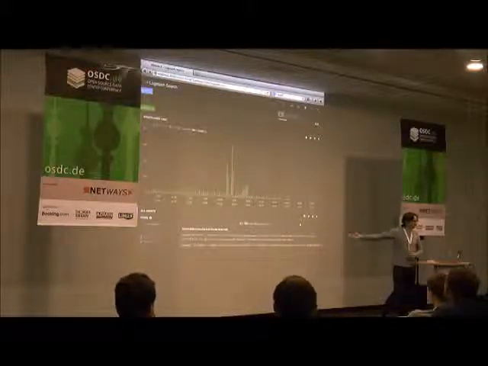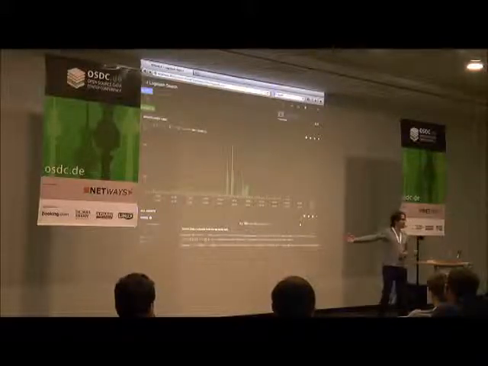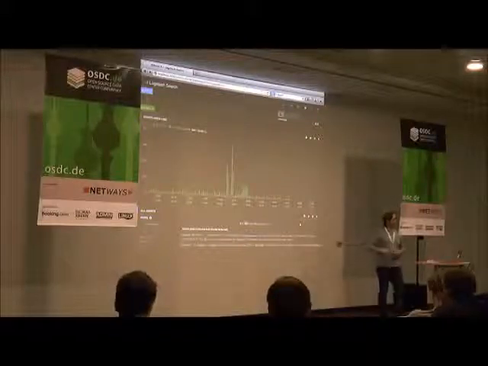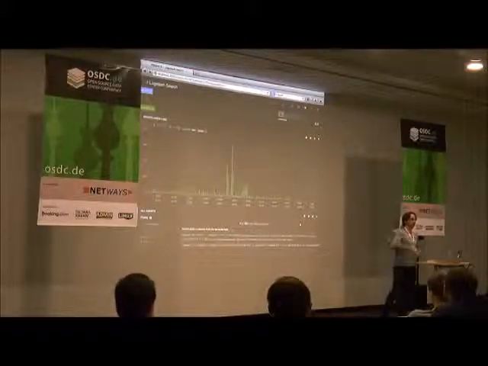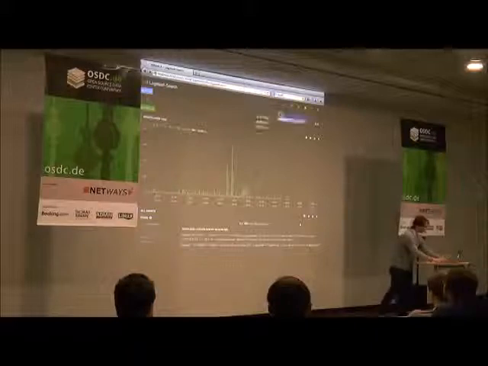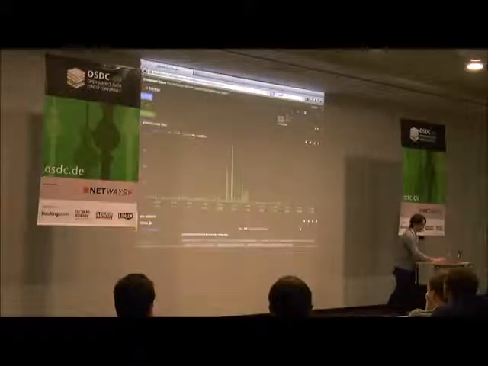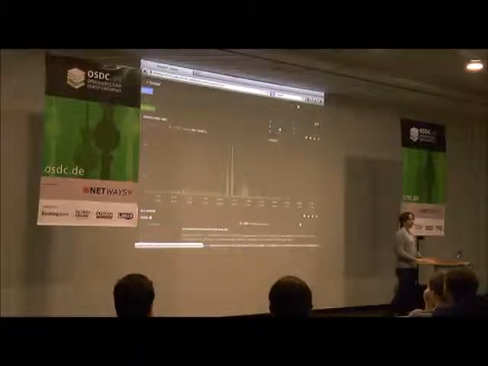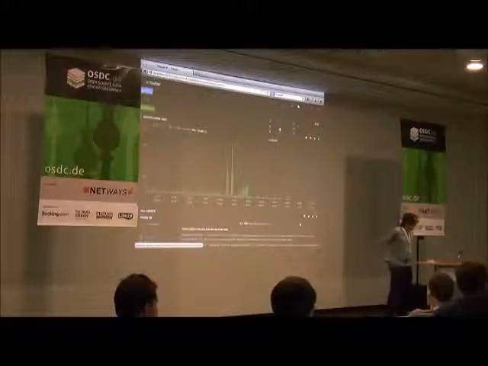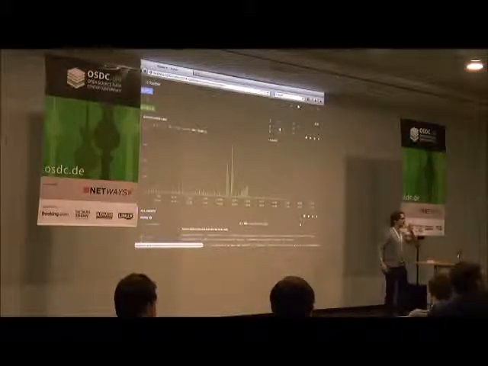Kibana's storage system is Elasticsearch. There's no backend or MySQL to set up. All the configuration for Kibana lives in Elasticsearch. So I can save this view as foobar, and it saves it. I can go to load, and there's foobar. Very cool.